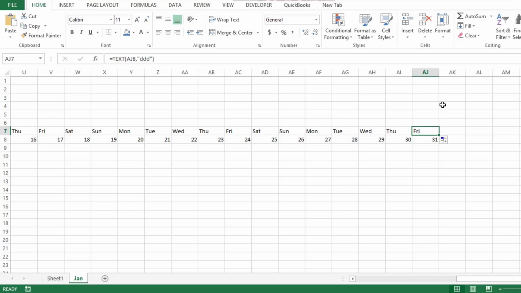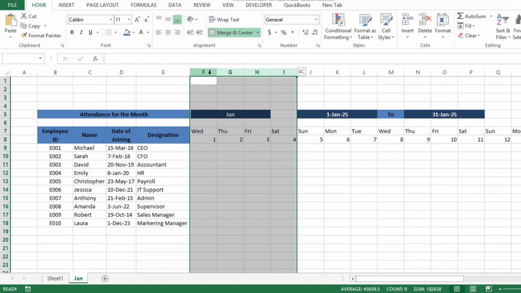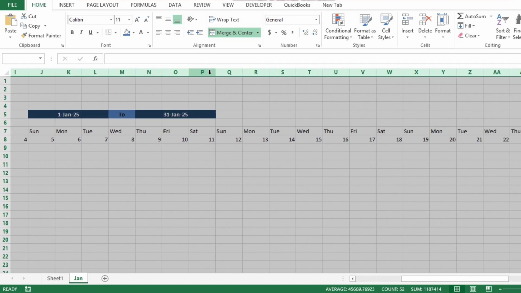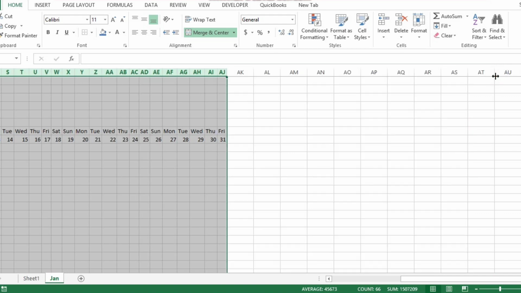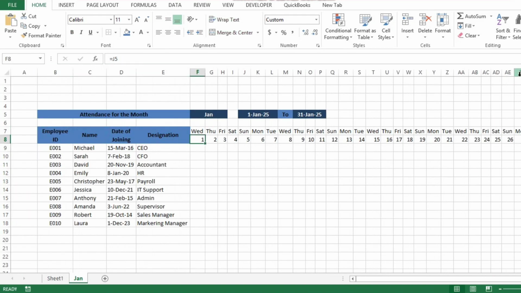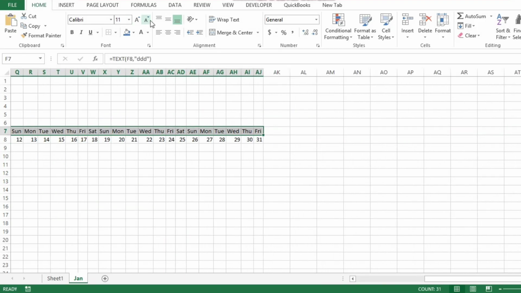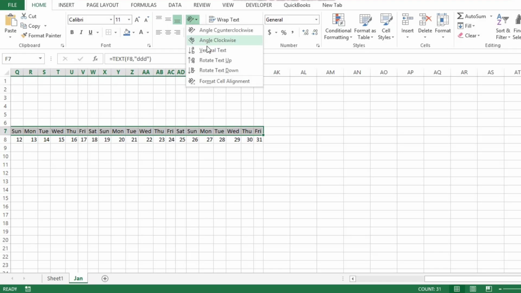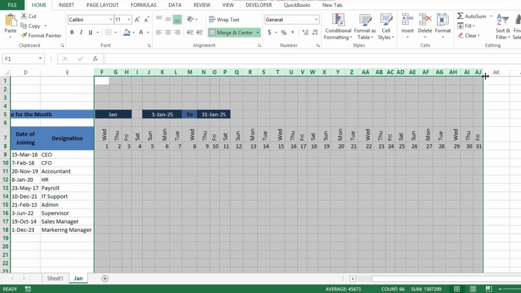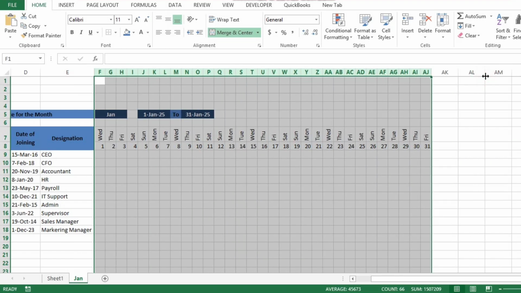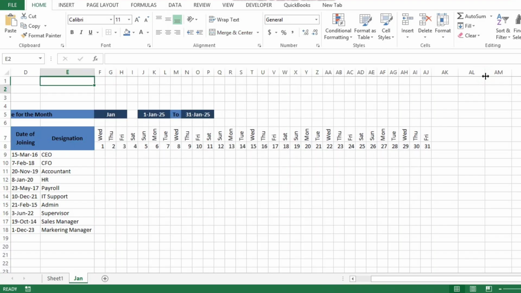After we add weekdays, you can see the calendar column can be too wide. So to correct this, select all date columns and double click any column edge like this, so the columns shrink to only content. Now select all these weekday rows, go to Home, Orientation and select Rotate Text Up. Now again select all these columns and adjust the column width again so rotated text fits neatly like this.